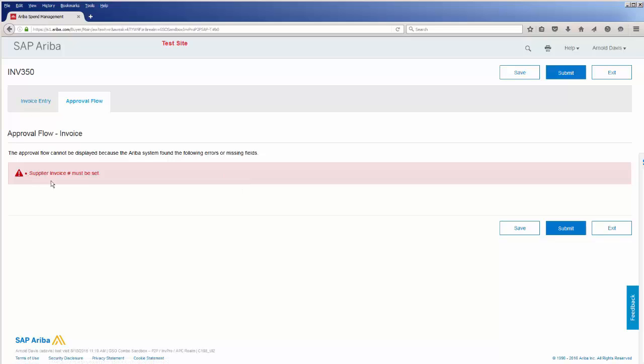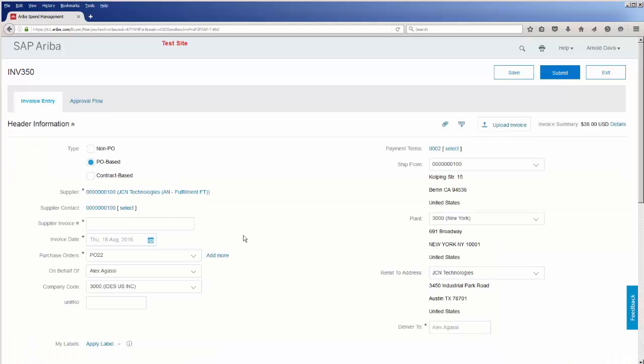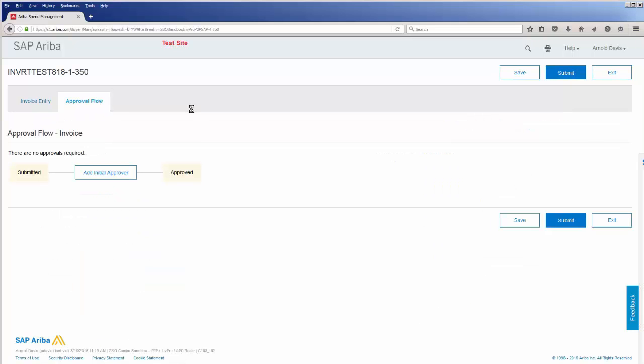And this is actually a handy tip. You notice I've not put in an invoice number, so I need to key that in. Always look at the approval flow to make sure you've not missed out any key fields. In this case, let me put in my invoice number. And now when I click on the approval flow tab, you see there's no errors. This same trick can be used on requisitions, receipts, or any other document in Ariba.